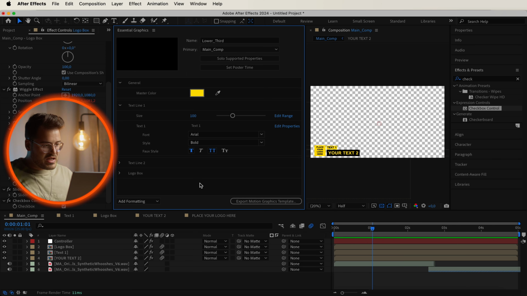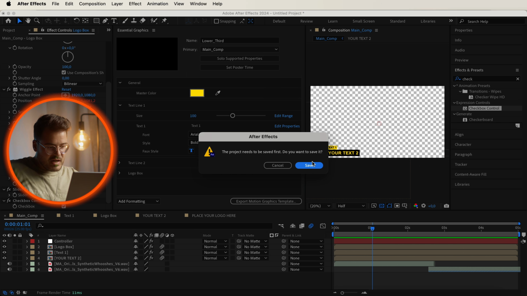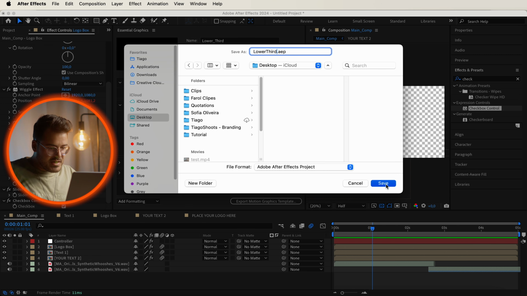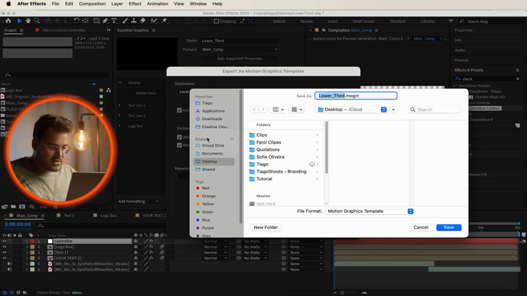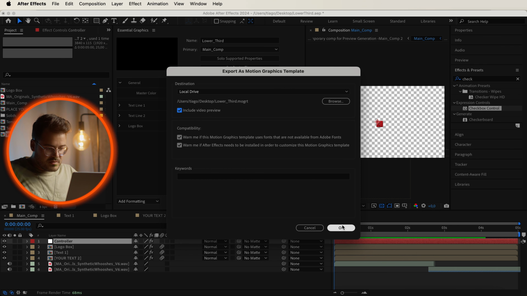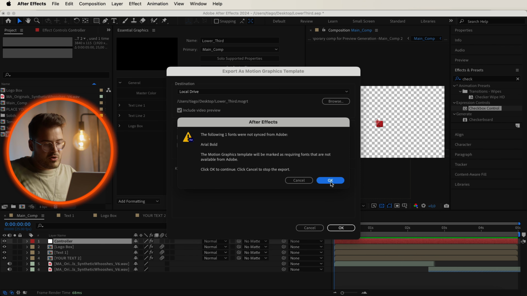Now, how do we export it? Let's click here where it says export motion graphics template. It will ask us to save the project if you haven't already. Save. And now it asks us where we want to save our actual Mogrt file. So let's save it as well on the desktop. Let's see. Okay, not a problem. You can have any other font that you like, but for now let's just click OK. It's not a problem actually.